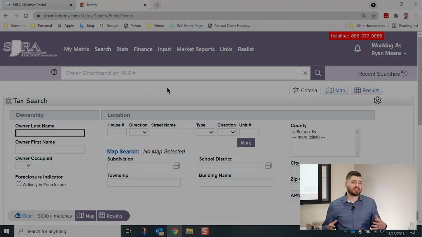Now, the tax search is exactly what it sounds like. Matrix has incorporated tax info directly into the MLS. So instead of going to a tax website to run a search, you can do that search right here in Matrix. And what that means is that you have the ability to search every home. Not every listing, not every home that's ever been listed, but every home should be available inside your Matrix system.